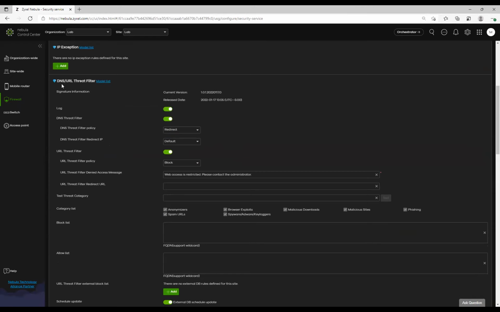Moving along here, we have our DNS and URL threat filter. With our DNS and URL threat filter, we can check our signatures to see if a specific DNS entry is legit or if it is malicious. We can also check our URLs as well. So if we have a threat filter policy, we turn on our log, we turn on the threat filter, and then we have two different options here. The DNS threat filter policy can be set to either redirect or pass.